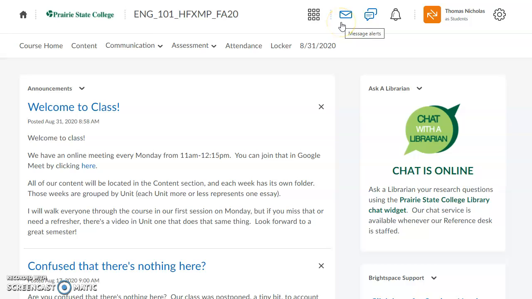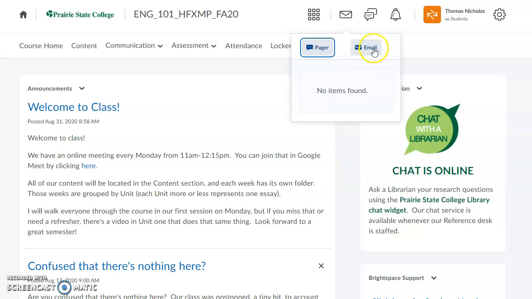This message alerts, I would recommend we avoid using it. The pager I've never found to work very well. It's like an in-D2L email system. If you click email, it'll allow you to send a message to one of your classmates or to me, but what that actually does is puts it through to my email address. When I hit reply, it's going to go back to your email address. It will not show back up in D2L. Okay, so just my recommendation, skip that one.